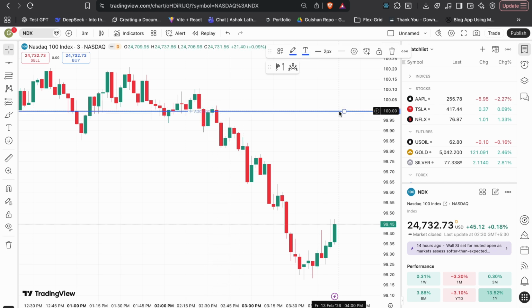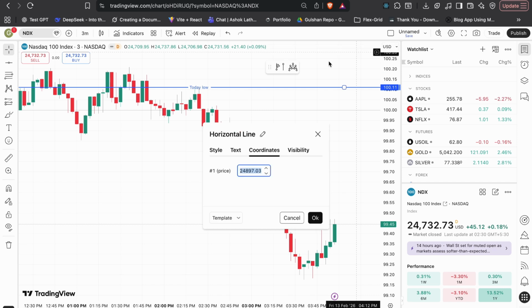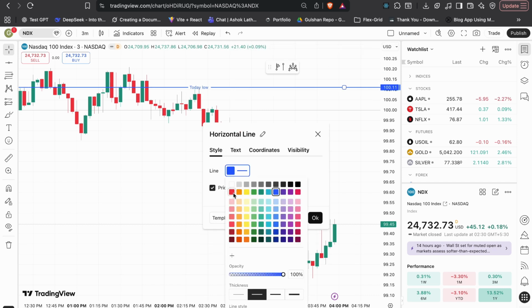Here you will see I added it. Also you can drag and drop the line, and you also have the option to add text here, like I am adding "today low". Okay, also you can click on the setting icon to change the text, style and color of the line. Okay, which one you want, and then click on OK.